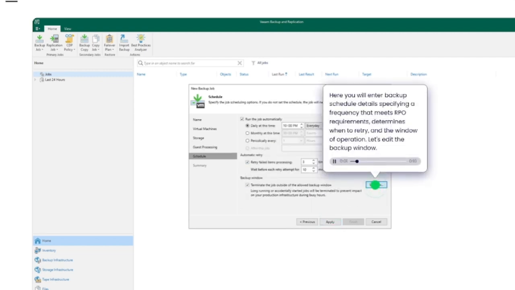Here you will enter backup schedule details, specifying a frequency that meets RPO requirements, determines when to retry, and the window of operation. Let's edit the backup window.